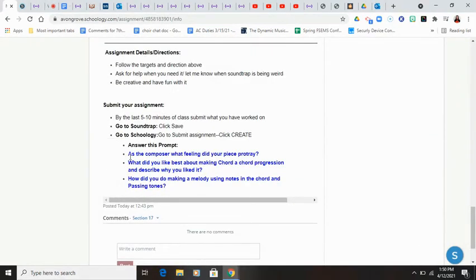So make sure you answer, as a composer, what feeling did your piece portray? I felt my piece felt confident. What did you like about making a chord progression? I liked being able to hear the harmony, being able to actually play notes at the same time. I liked hearing harmony, two or more sounds at the same time.